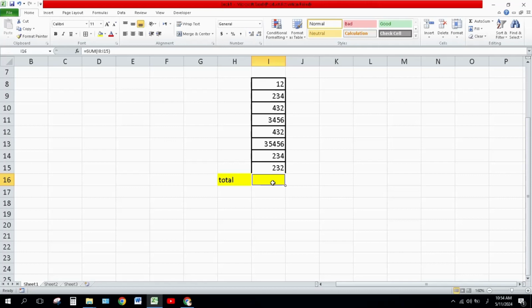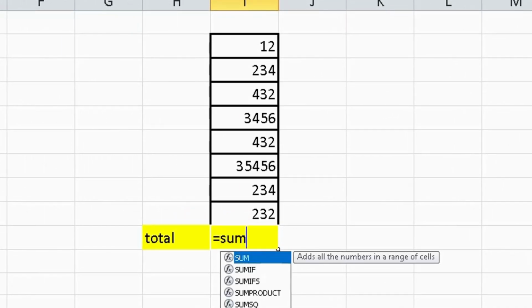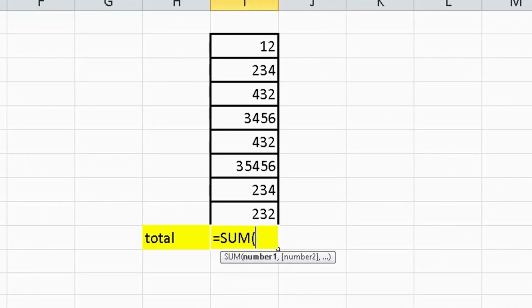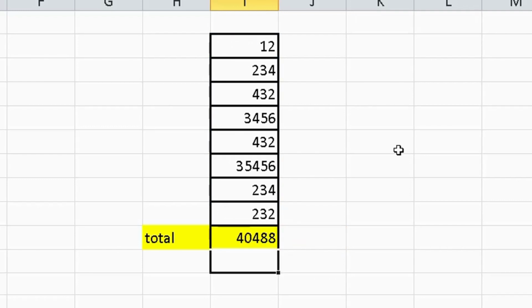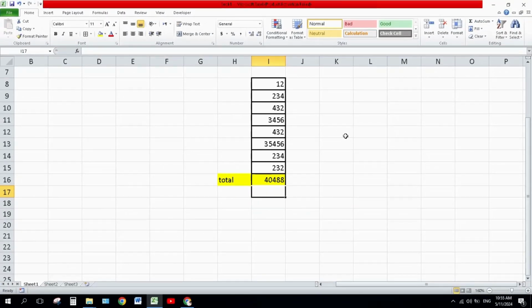And number 4 is to insert the sum formula. For this, type equals SUM, press Tab, and select all the values you want to calculate, close the bracket, and then press Enter. In this way, you can also calculate the total of all of them.